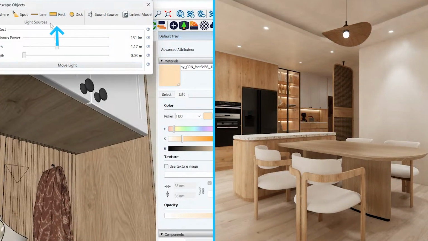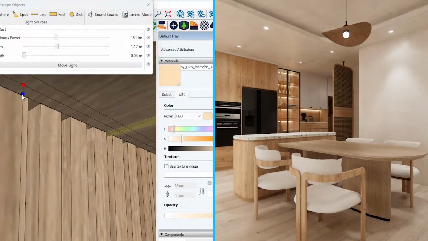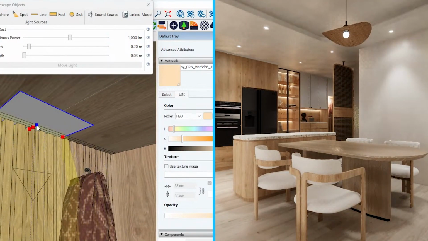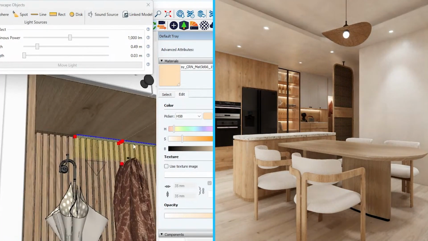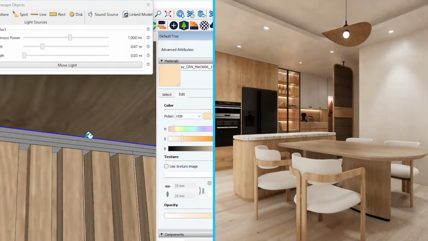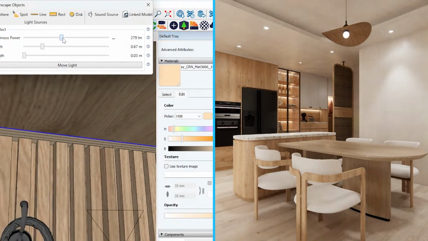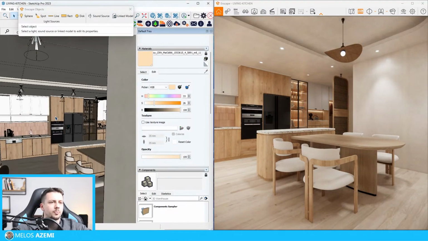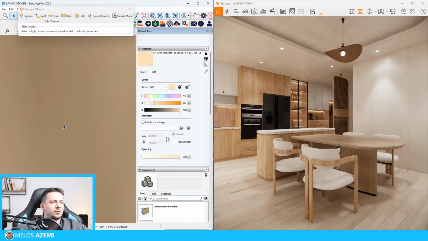Let me go here in the back, rectangular light, just like that. Move it over here, move it over here, horizontally as well. Let's apply this, and then the intensity a bit lower. Is it too much? Maybe, but anyway, 2 things left over.